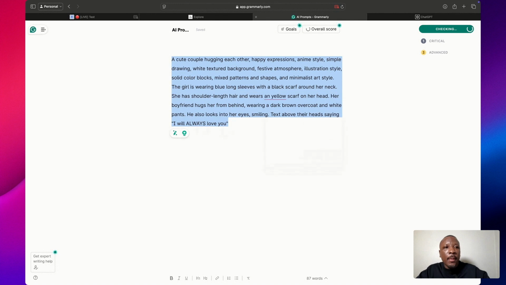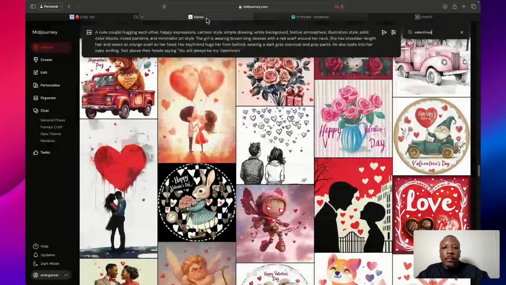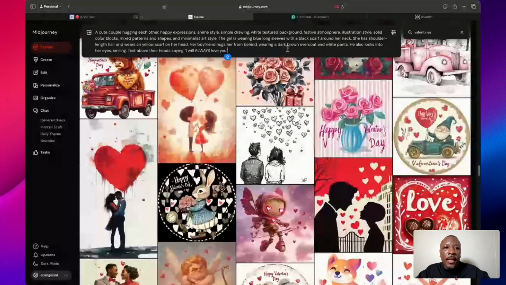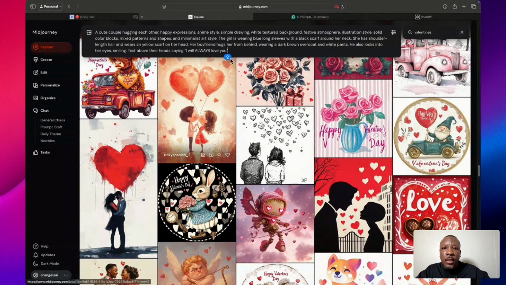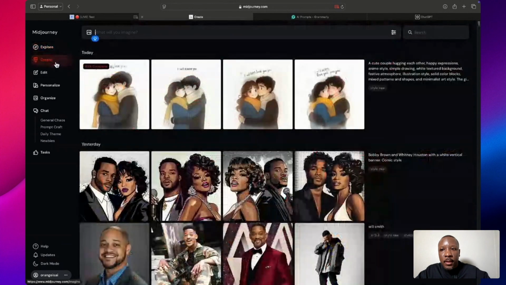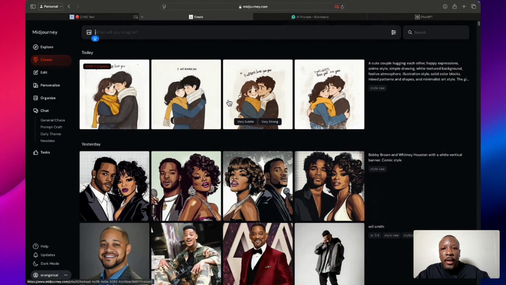So we're going to go ahead and copy it. We're going to paste our prompt right inside the text editor here and right here in the prompts at Midjourney. So we're going to do that and we're going to press enter. On the left side, you'll see a create tab here and it'll generate what we want it to create.